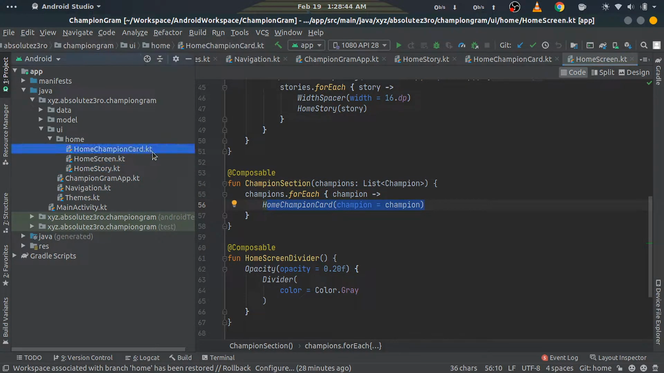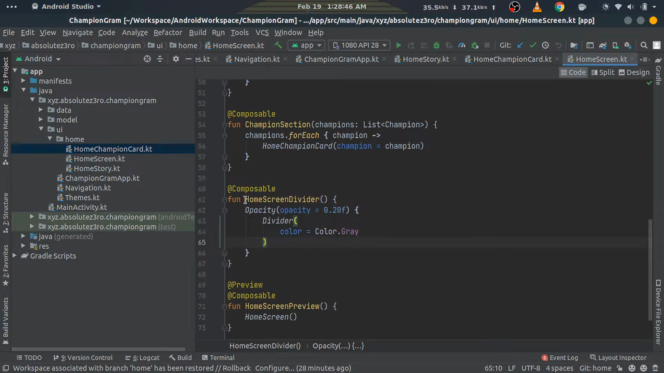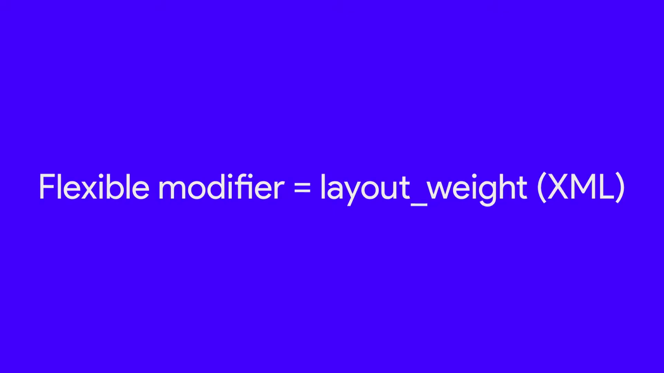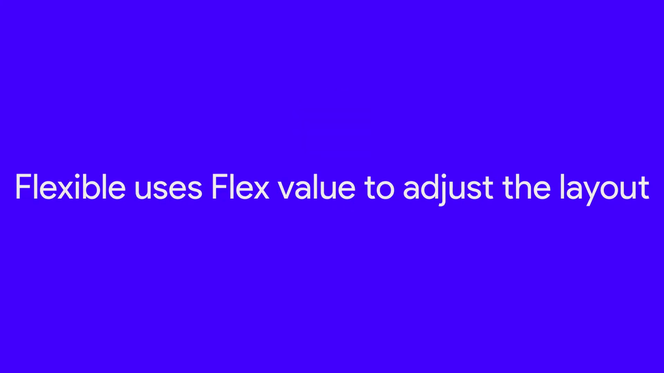At last, we have this small helper composable, which will be used to create a divider element. Finally, we create the home screen composable. First, we create a column to align each item vertically. The first item is top app bar, and for the title, we are aligning it to the center and then call the text. Then we are calling a vertical scroller composable, which makes its child elements vertically scrollable. We are passing in the flexible modifier. Flexible modifier works the same way as layout weight attribute works in XML. Flexible takes a flex value, according to which it expands the target layout.